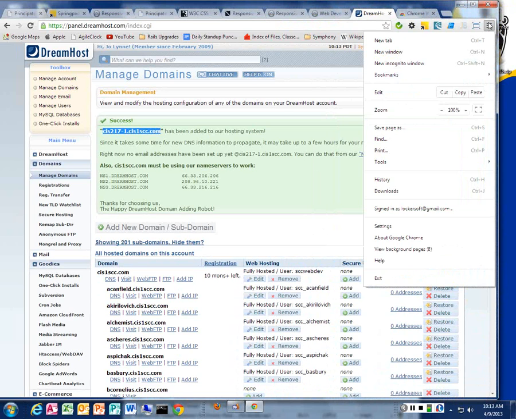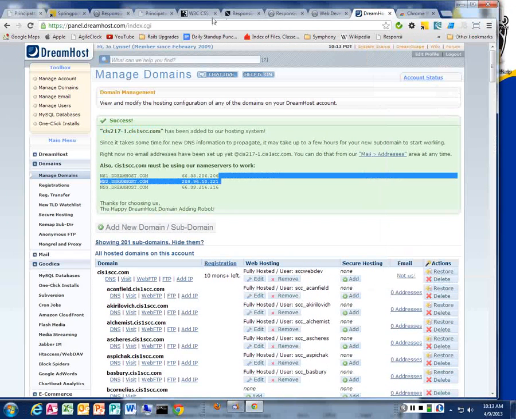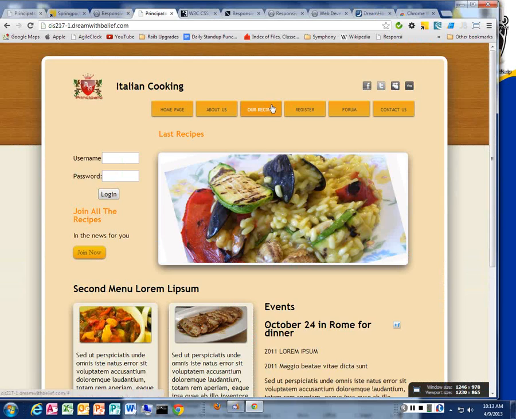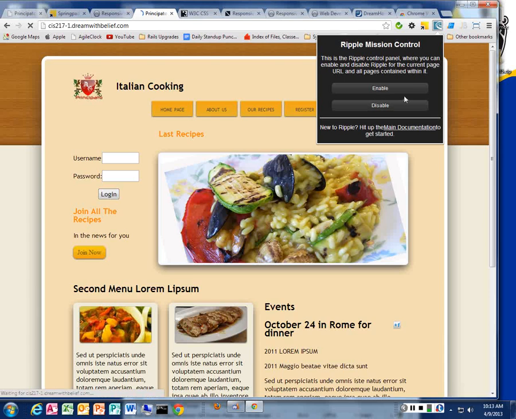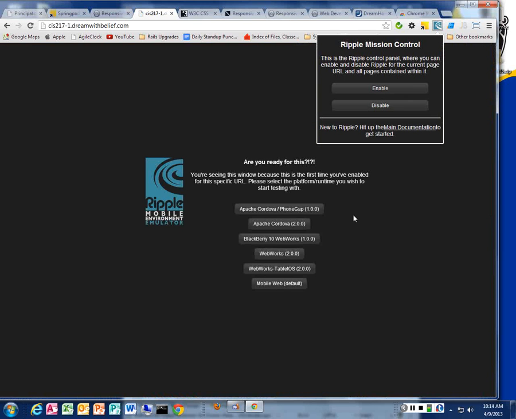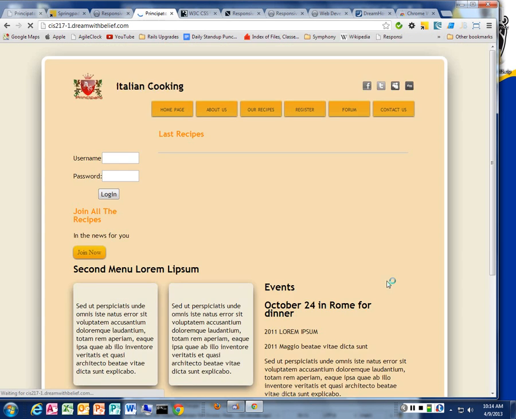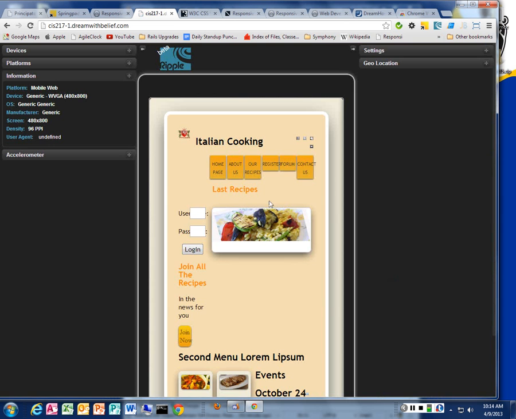The other one is called Ripple. So let's go to this. And this one is called Ripple. It's another extension that you can install. And you enable it for each site. You don't want to leave it enabled because it takes a bit of work. And you can choose a bunch of different things. Typically, I choose the mobile web. And this tries to emulate a tablet or a mobile device on your browser. And so this is pretty cool.